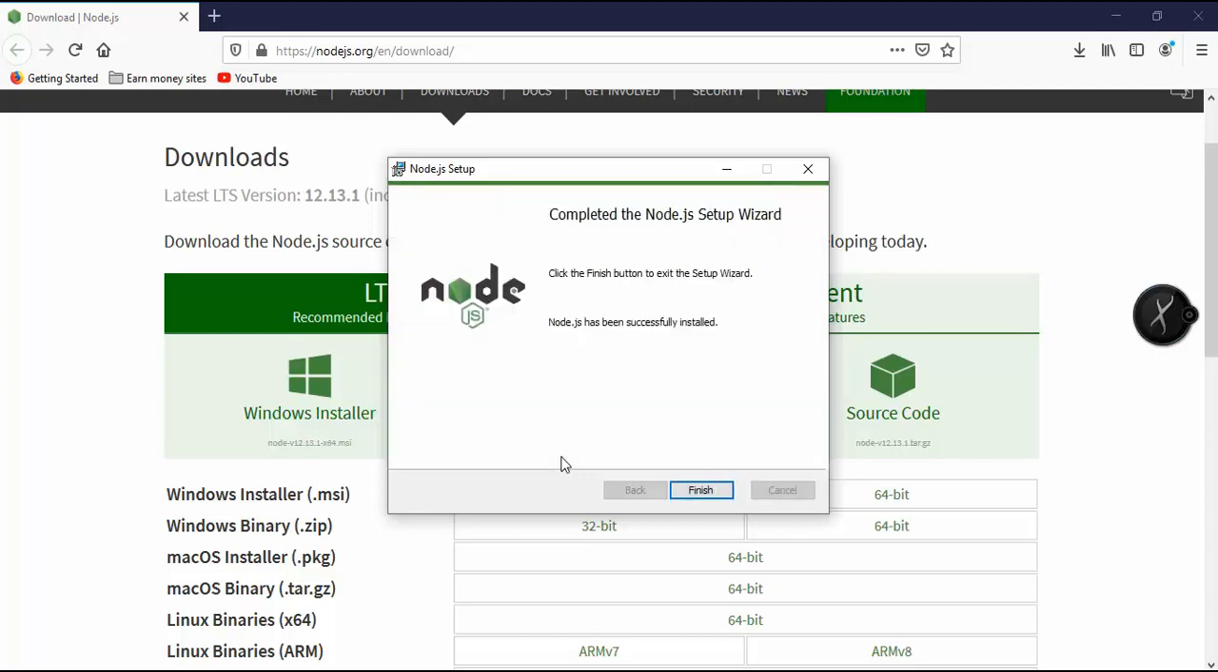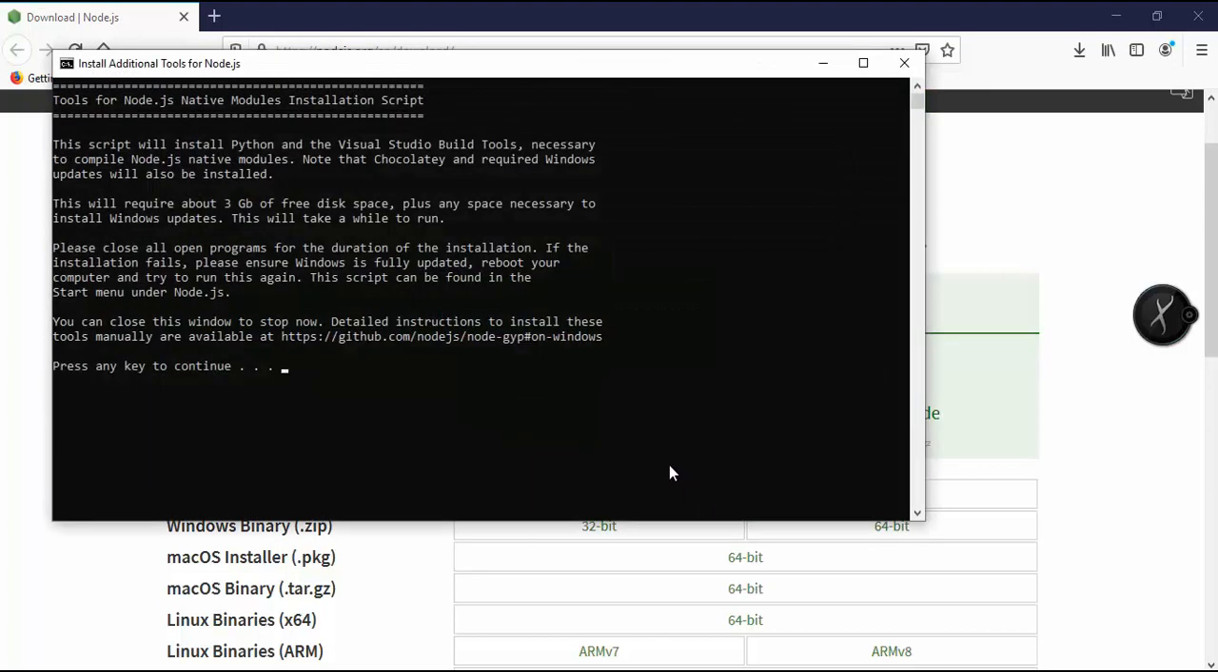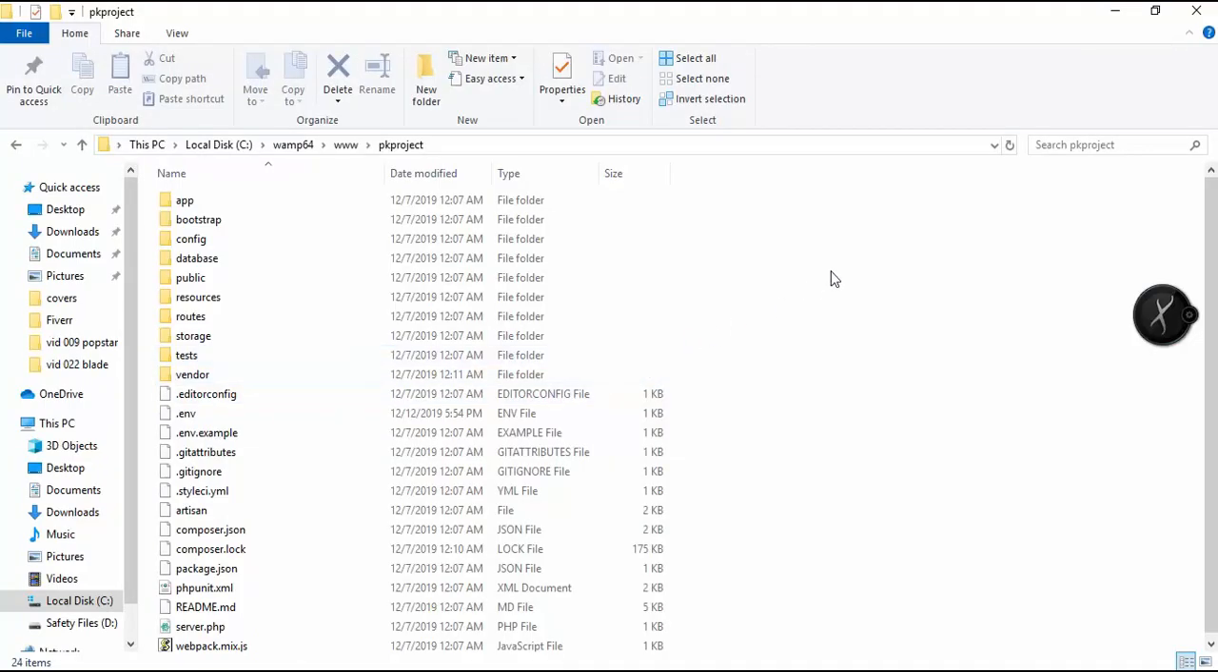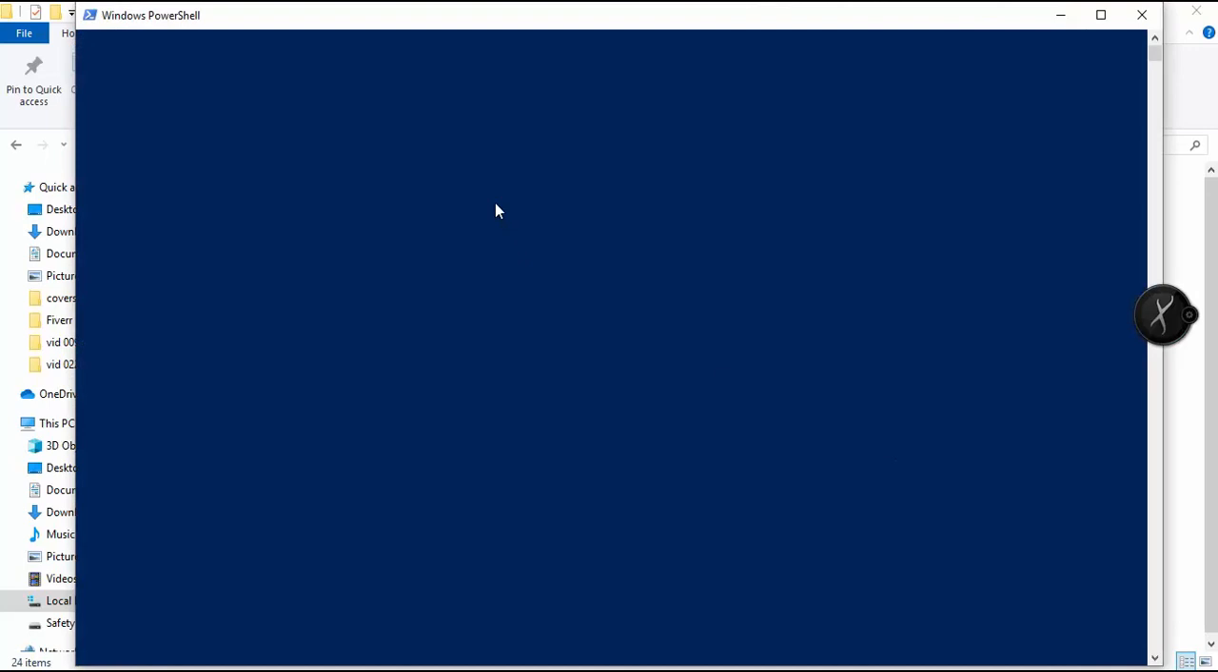And now that the installation is complete, let's go back to our project. Here we are. We can try to open up our PowerShell window, and then let's see the version of our Node.js. So we have the version 12.13.1, and also we can see the version for our npm, which is 6.12.1. So by this time we can already include our Bootstrap installation for our project.